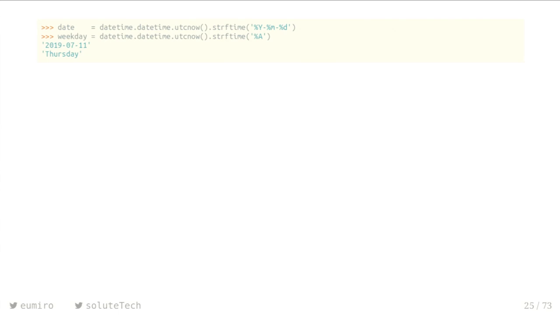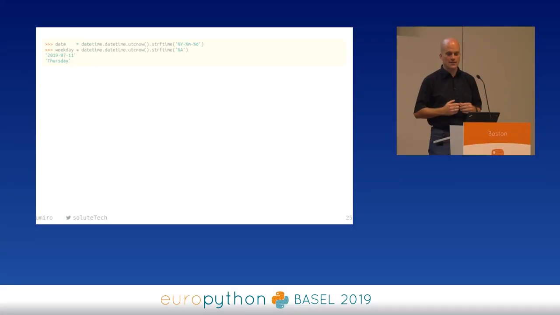Okay, so now for the next information, I will just jump away from the time zones. There is one thing that I wanted to show you. Let's say we have this piece of code. We need two strings. We want one string with the current date, and we want a string with the current day of the week. So we want 11th of July and Thursday. With these two lines of code, it's easy. You can read it very well.